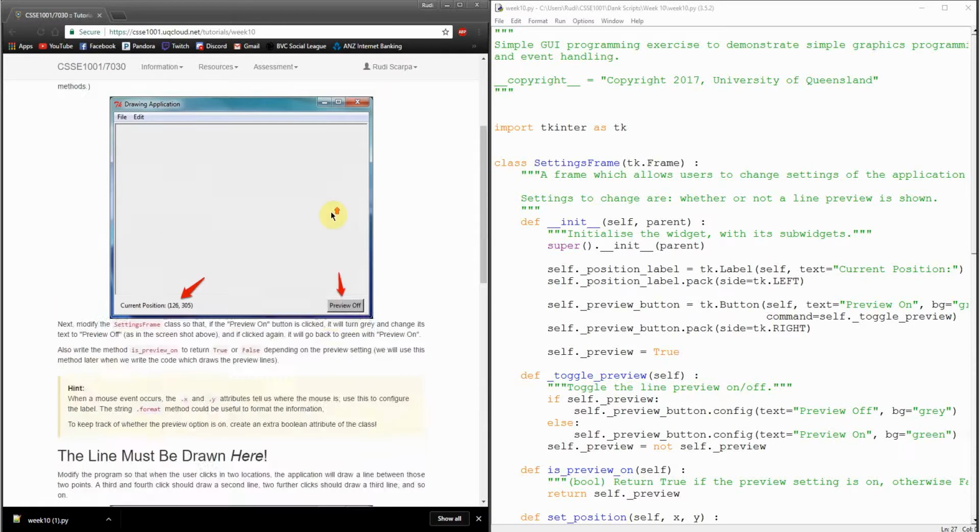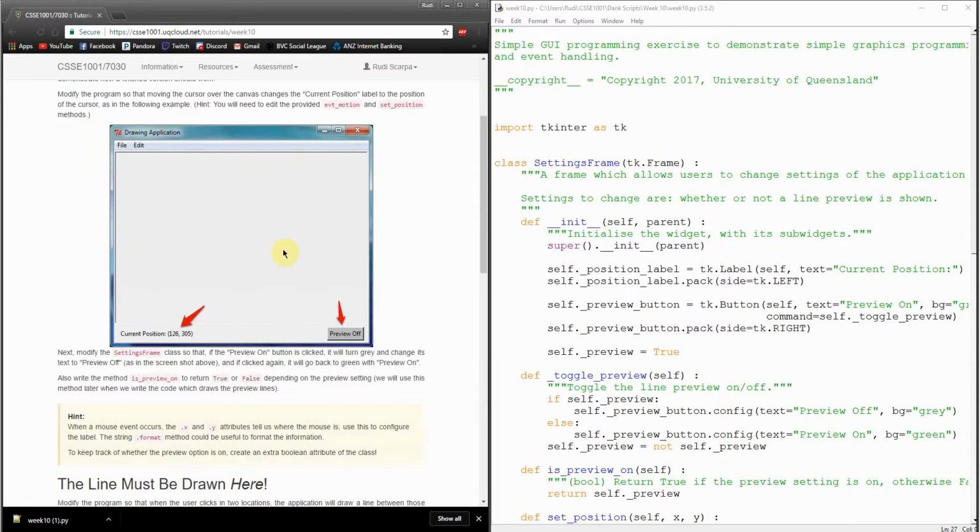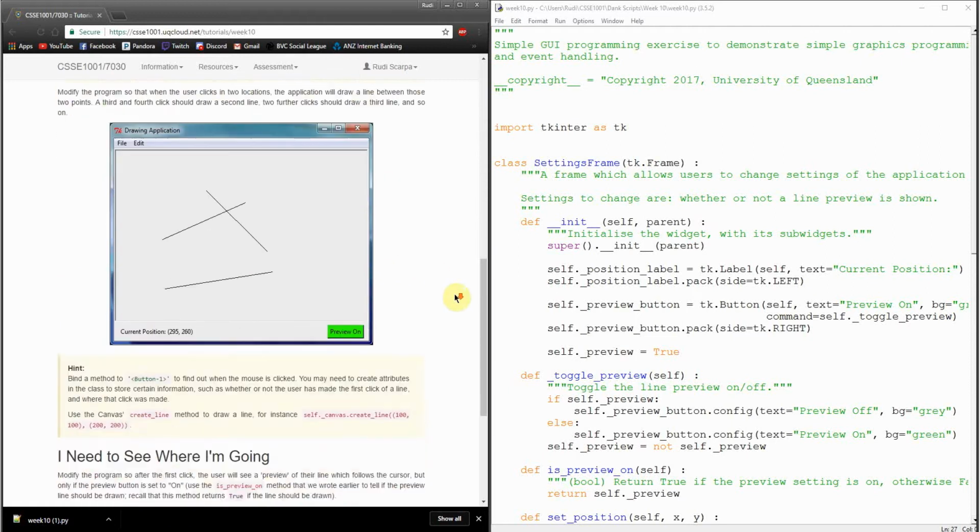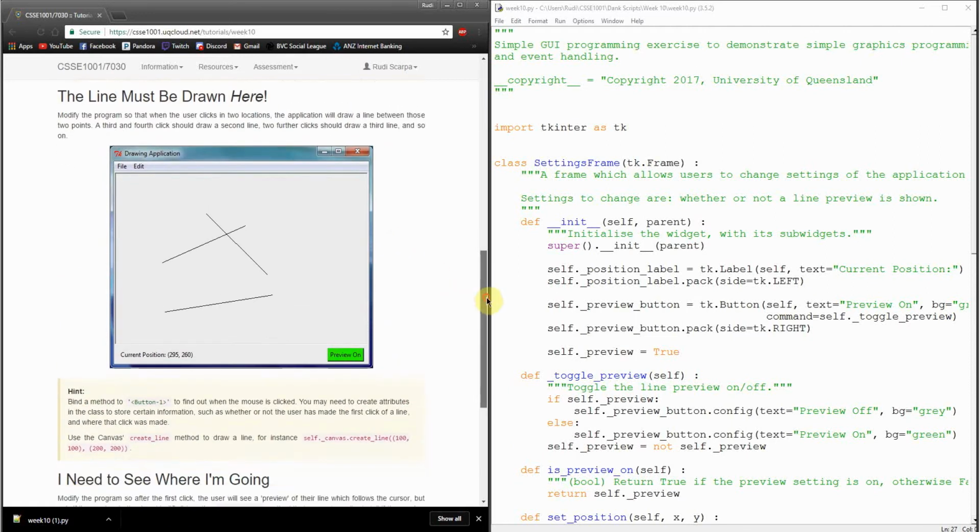But anyway, we did the first half of the sheet just then. We set up the toggle on the preview button and the label setup. So now we're actually going to look at drawing these lines that we were told we were going to be doing. So let's see what we got here.